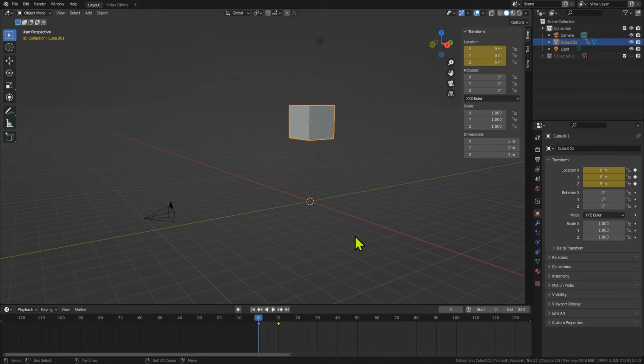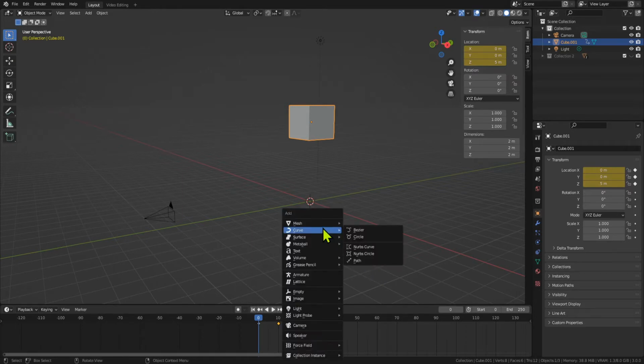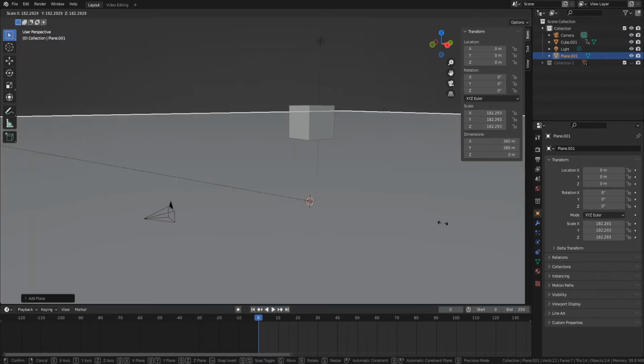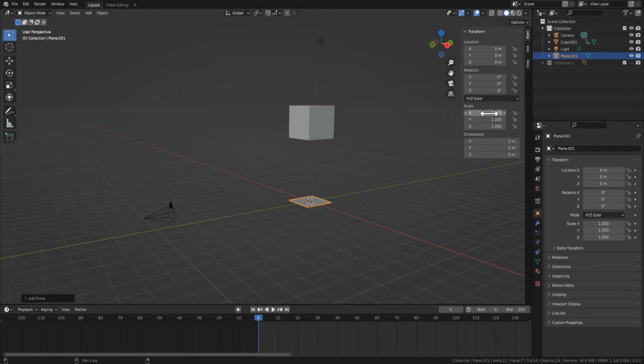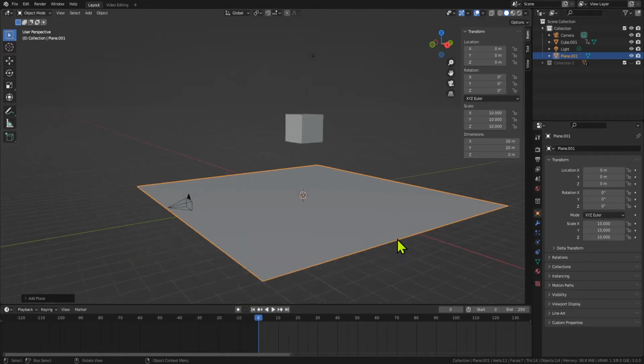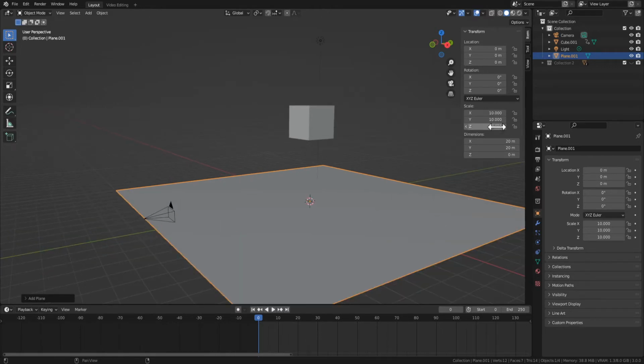Okay, adding a plane: Shift A, then Plane, and now we press S and scale it like that. Or alternatively, you can scale it here too. Let's give it 10 meters here, 10 meters there, just paste it in, and 10 meters on the Z-axis. Although it doesn't make any sense since it's a two-dimensional object and will not have any Z value, it just looks nicer to me. Okay, so far so good.